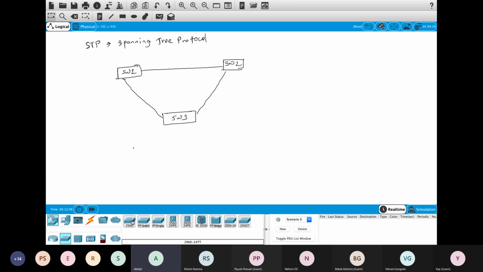Then you connect these devices like this, and there are different ports that are going to be used. Your switch 1 is using FA0/1 and FA0/2, and then FA0/1 and FA0/2, and FA0/1 and FA0/2. These are the ports that are being used over here.